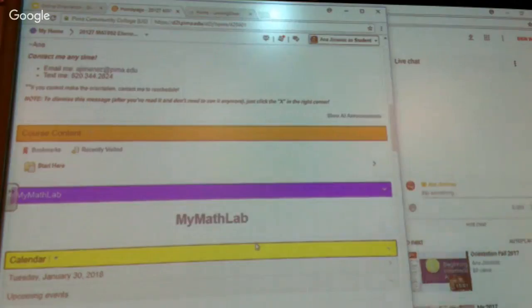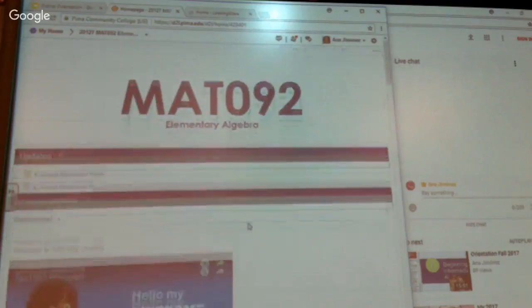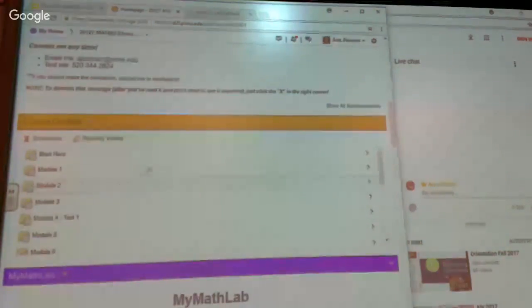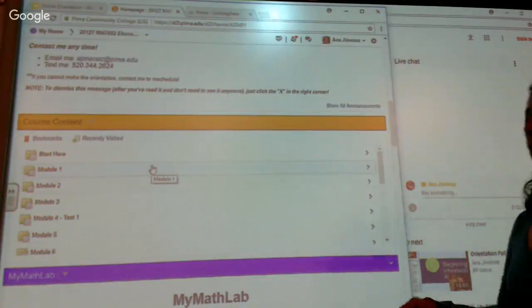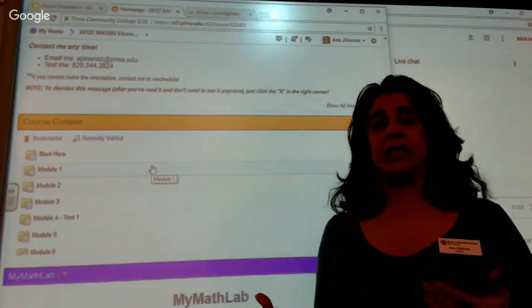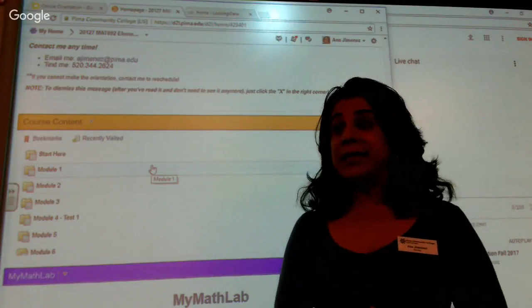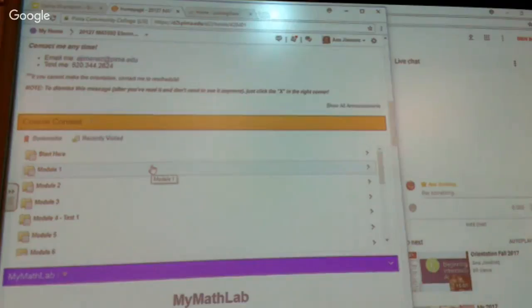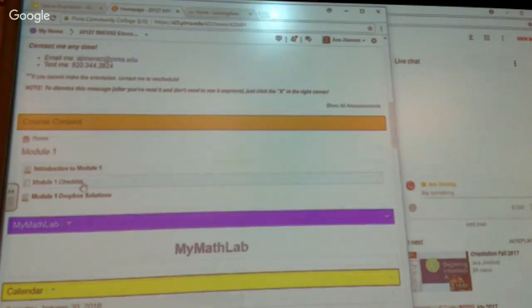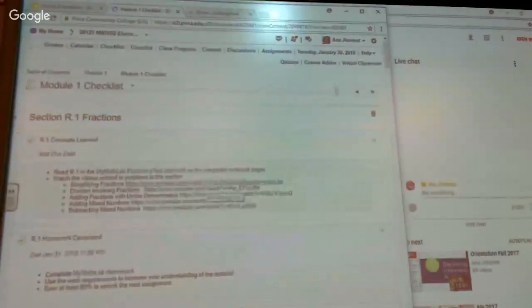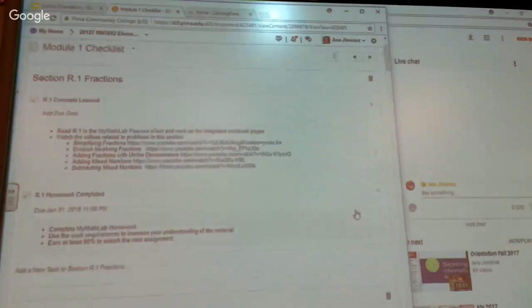I'm going to go ahead and show you my requirements for the homework. This is actually my requirement, not just for the homework, but also for any of your assignments. It's really about practicing. So there are work requirements. When you go into Module 1, I'll go ahead and click that. Here's the checklist for Module 1.